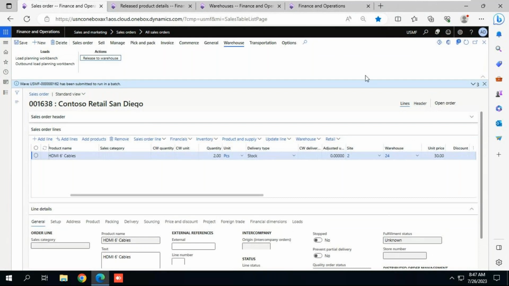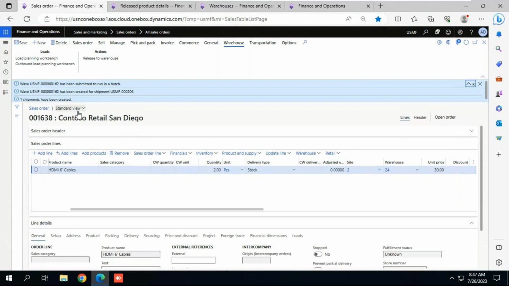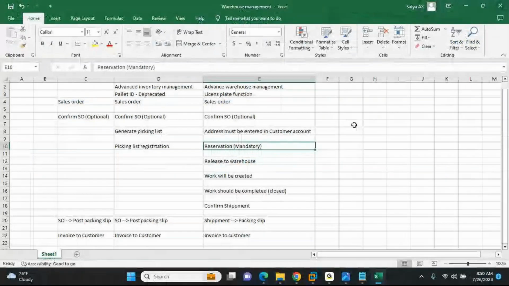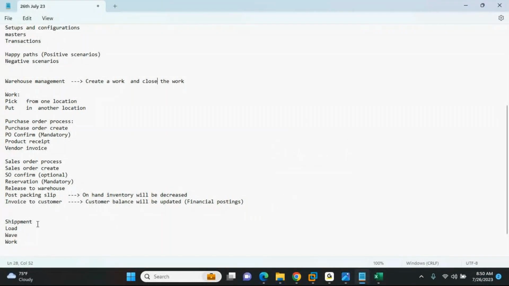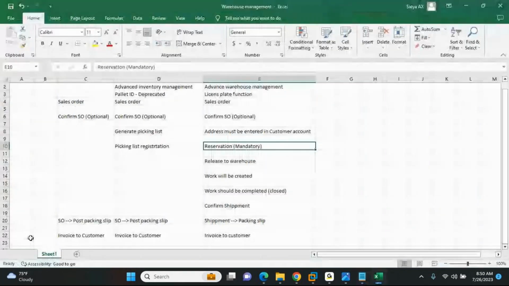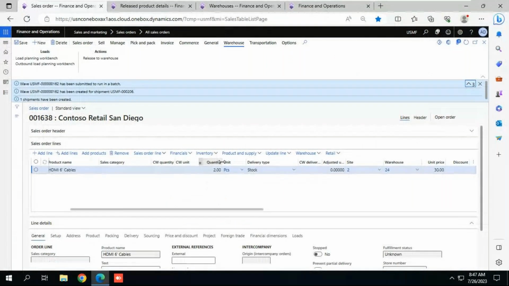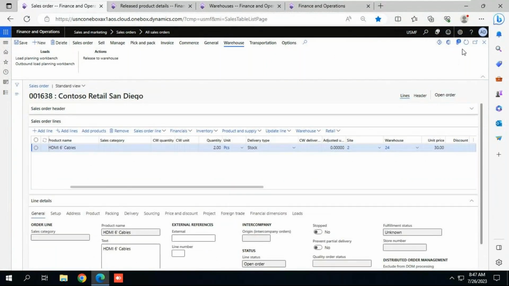If you click on release to warehouse, some process happens. Actually, in reality, as I told you in the notepad, it will create shipment, it will create load, it will create wave, it will create work. What are all these things? You will understand later. It will be behind the screen. All these things will be created automatically. There is a wave process method, some wave templates. Some methods will be executed automatically. The major thing is that work will be created. If you refresh here, work is created.